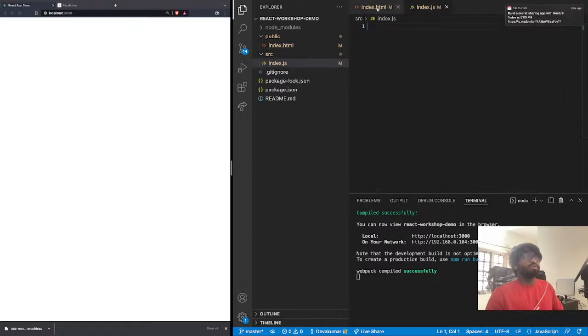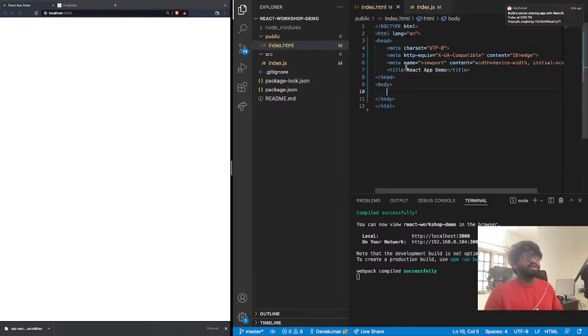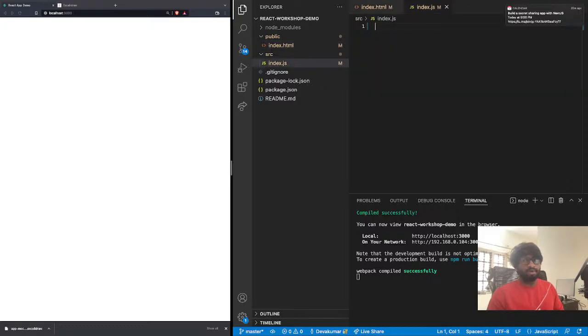So the way React works is it's going to take a node or an element on the HTML, and then it's going to render React on top of it. So we'll create an ID. We create a div with ID root.